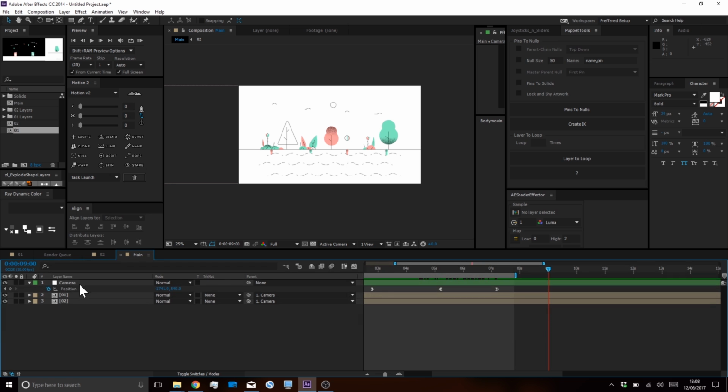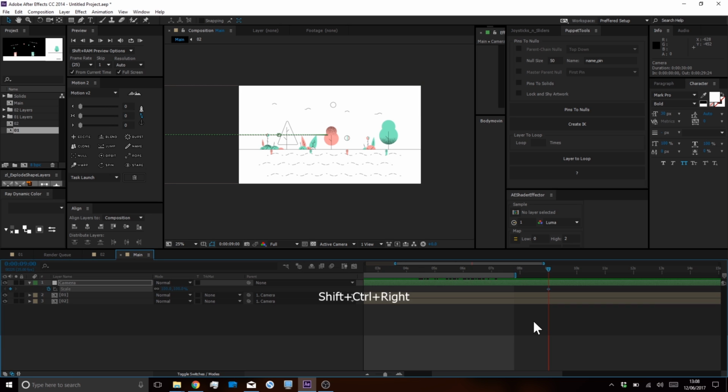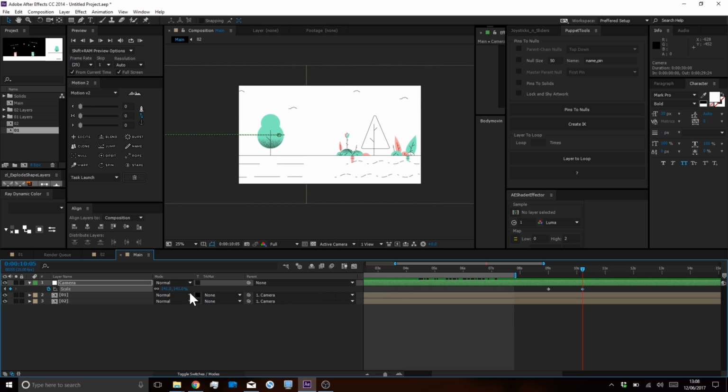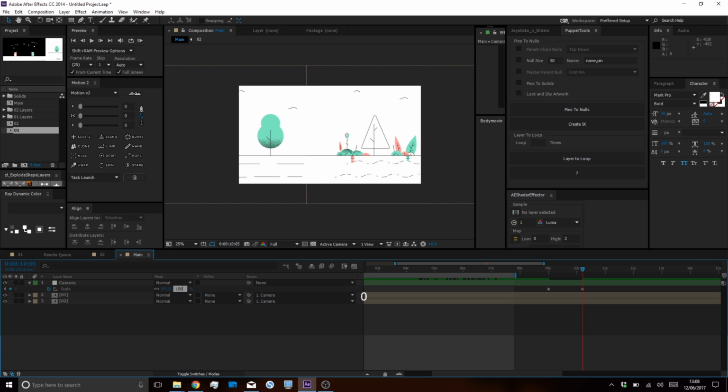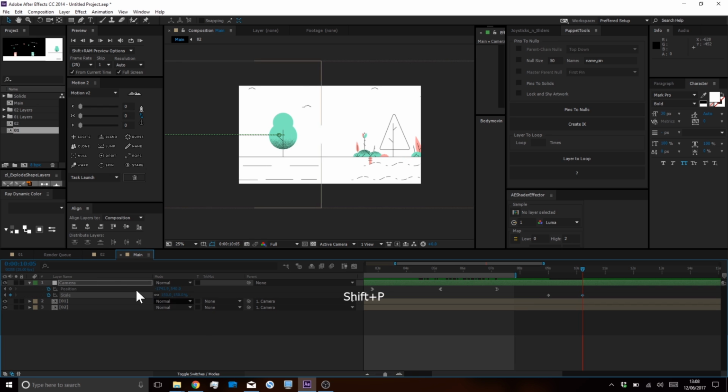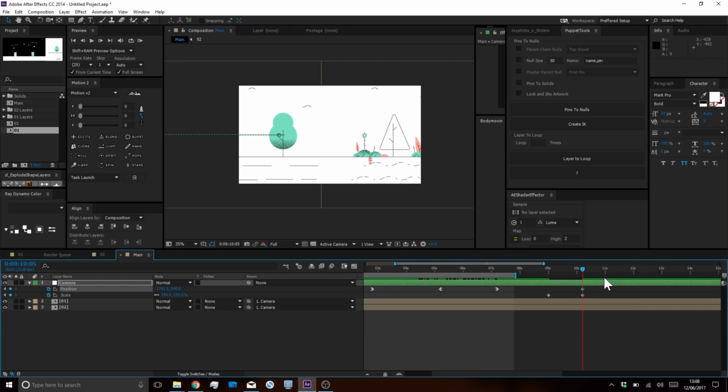We could then go ahead, hit scale, come forward several frames, and scale inwards. 150. Gonna have to adjust the position as well. So we'll just chuck in a keyframe here and one here.